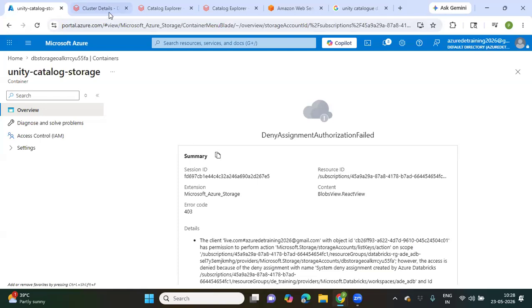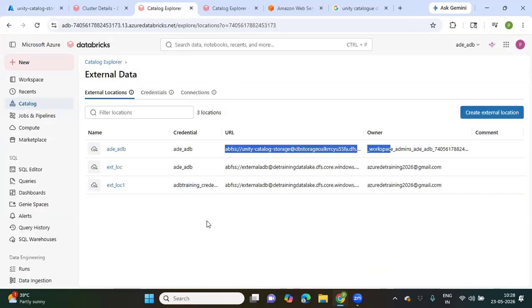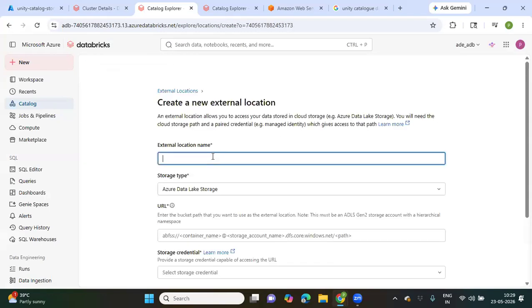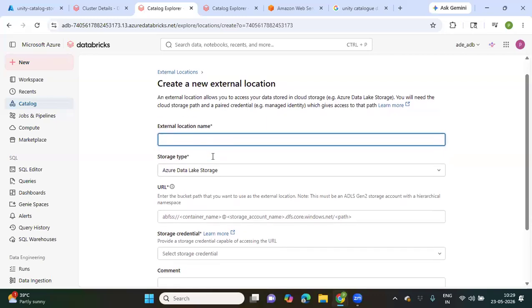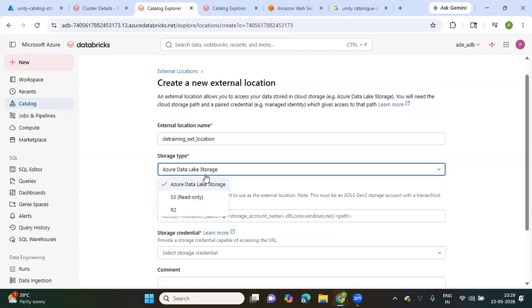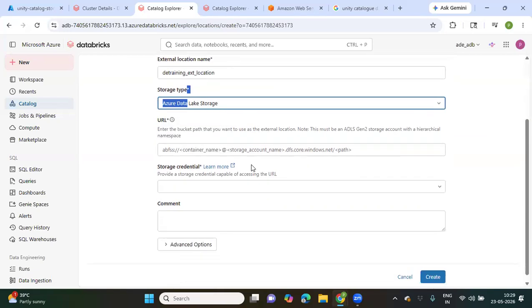But we have created an external location. There we can go to that location, access the files, see the tables or the files, everything we can do over there. Okay, now let's create an external location. The location name, you can provide any name here. The training external location. Okay, so what is the storage type? Azure Data Lake. S3 is related to AWS, right? So Azure Data Lake storage.